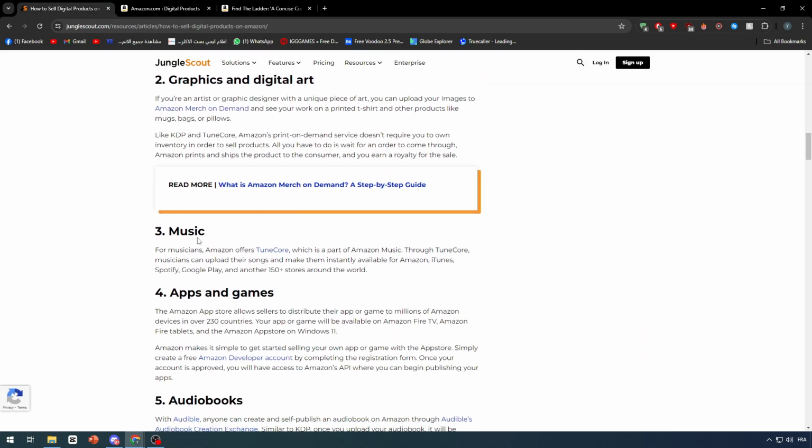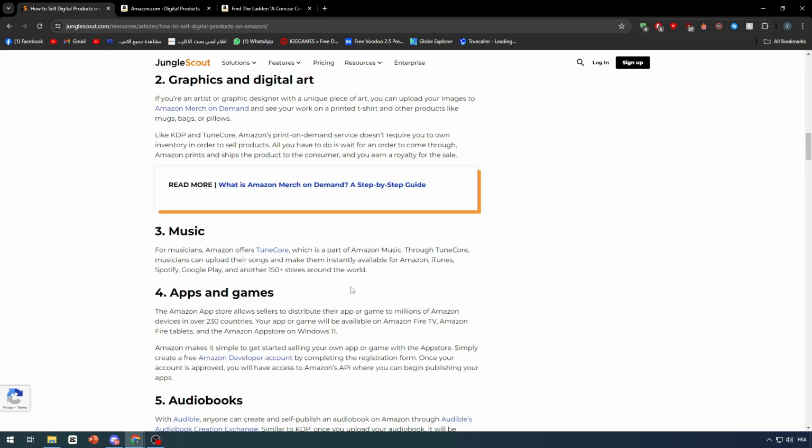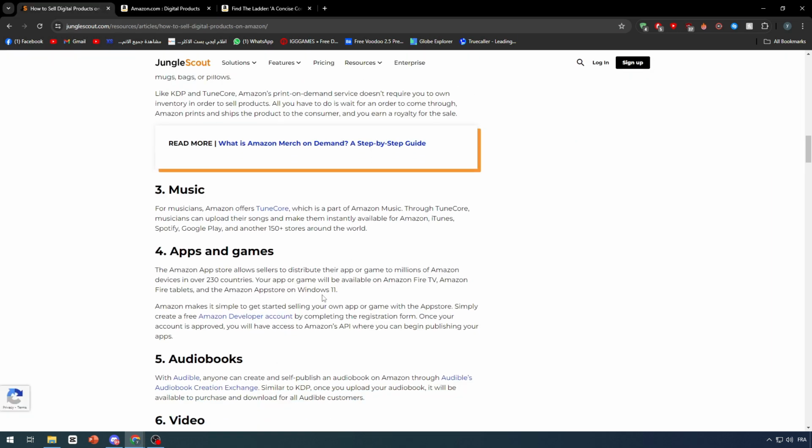You can also buy music. For musicians, Amazon offers TuneCore, which is a part of Amazon Music. Through TuneCore, musicians can upload their songs and make them instantly available on Amazon. It's basically just like Spotify, where musicians upload their music and start making money through the audience listening to them. This is exactly that, but on Amazon. So this is something that you can sell as well. I think for graphics and digital art, that pretty much makes sense.